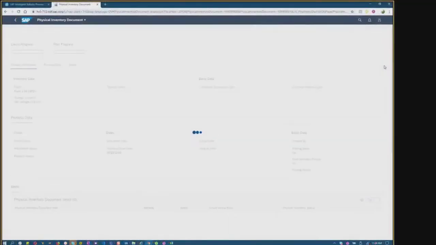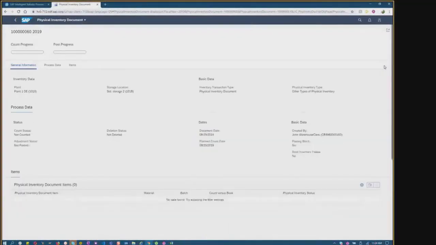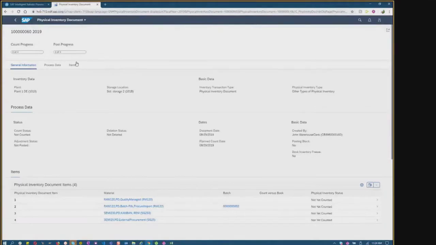This is a tedious and time-consuming process that must be done for each physical inventory document. In our example, we have fewer than 10 physical inventory documents. What if we had 500 such documents? This could become a very time-consuming task. Fortunately, there is a better way.